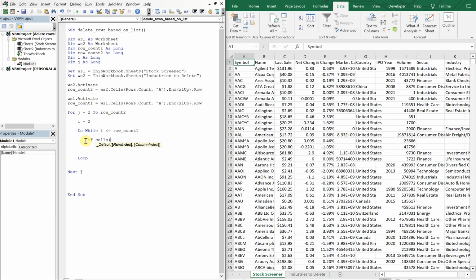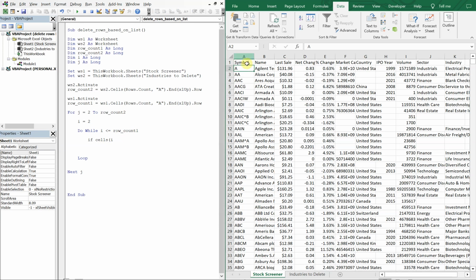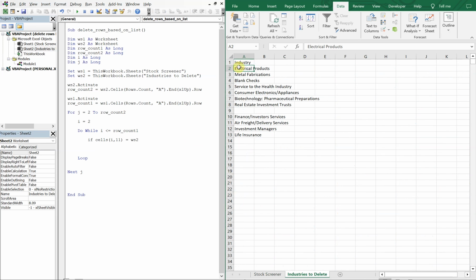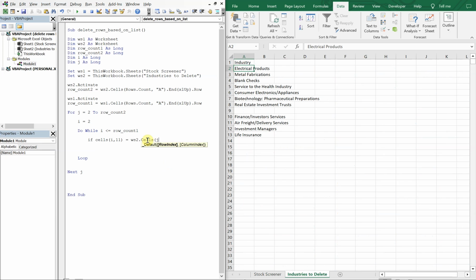All right, so inside of this do while loop, we're going to say if cells I, so I is going to start at 2, so we're going to be here. And this first parameter is going to be vertical, the second one's horizontal. So we need to go over 1, 2, 3, 4, 5, 6, 7, 8, 9, 10, 11 to the industry column. So cells I, 11, if that equals WS2 cells, so if that equals worksheet 2, cells here, we want this cell right here, so that's going to be cells J, 1. So you see here, our row is going to continue to change, but our column is static. So we're looking at column 11, and we're going down in this loop. We're looking at column 1 on this tab, and we're going to be going down with J.